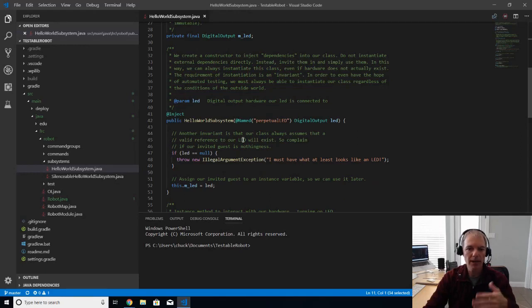In prior videos, I had done all of this work where I accept these dependencies into the subsystem. So in this case, this subsystem takes a digital output. Instead of newing it inside the subsystem, I accept it as a parameter that we pass into it. I store it off as a member variable, and then later on I use it.